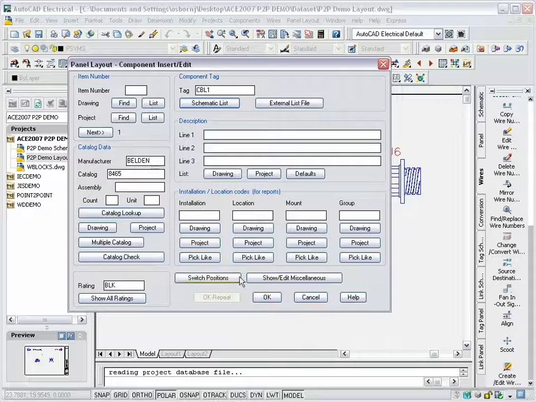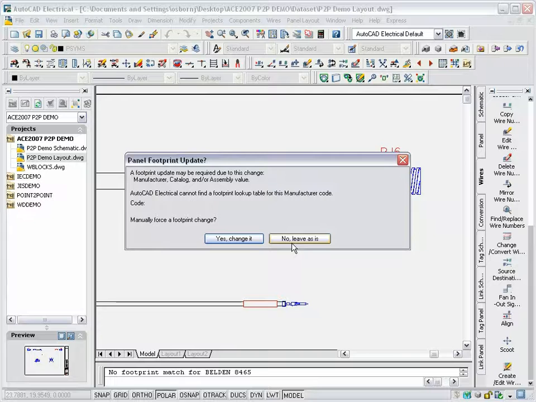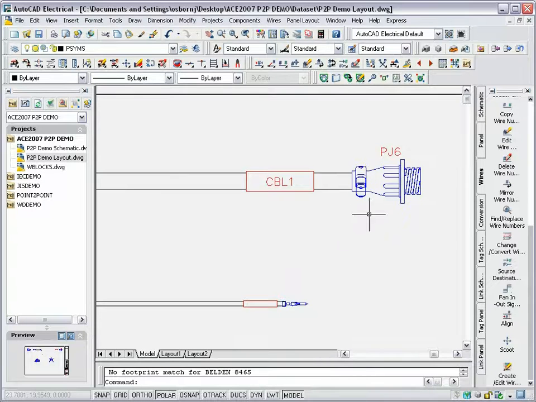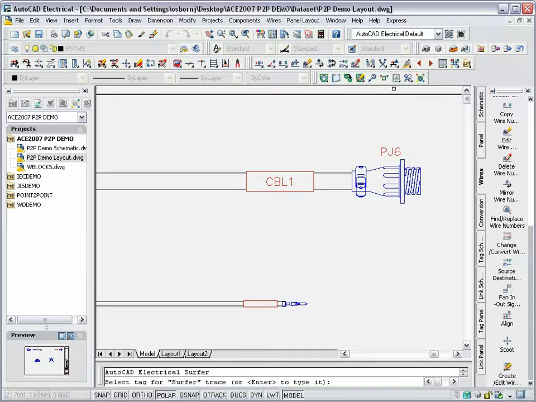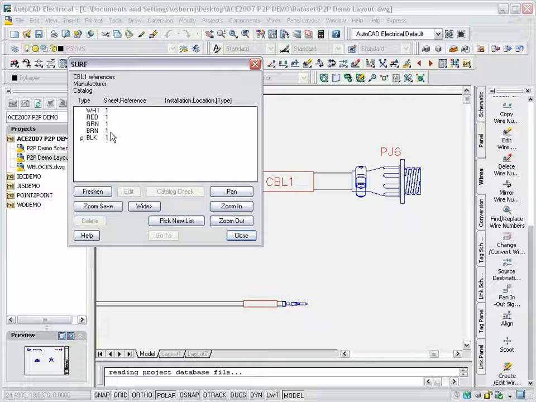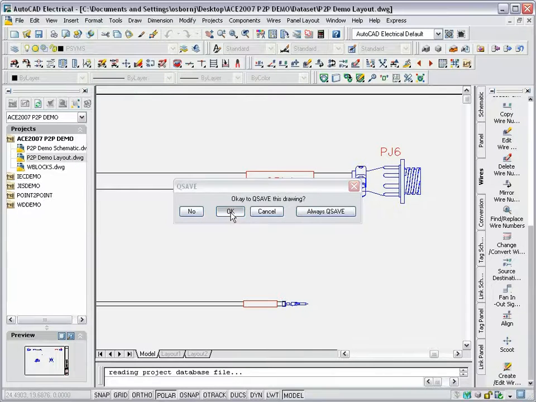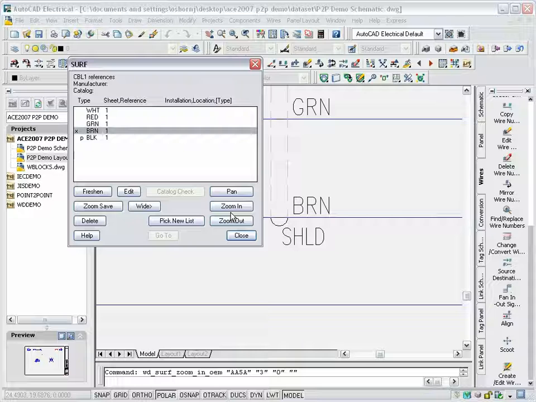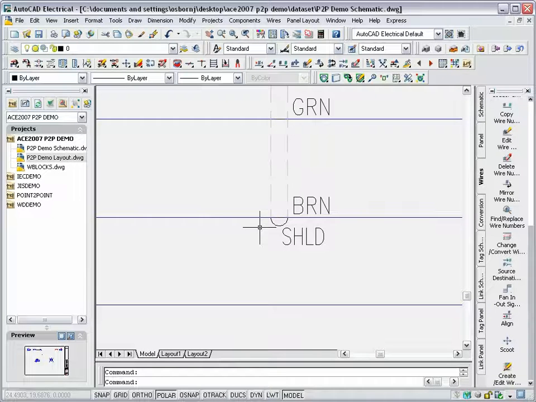Notice in the catalog data field that the manufacturer information has been automatically transferred from the schematic block, and the cable label block tag has been updated. Using the surfer command, you can see that the cable label footprint block is now associated with its schematic counterpart, allowing you to automatically zoom in on a specific wire within that cable.